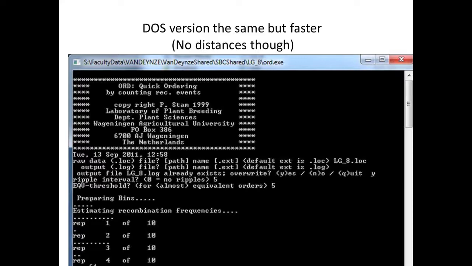But it's not days like some of the other programs like JoinMap, for example, in the same data sets. Really have taken us overnight or days to do the same linkage groups that we've done in Record in less than an hour. And so this, and especially with the DOS, it's really minutes.